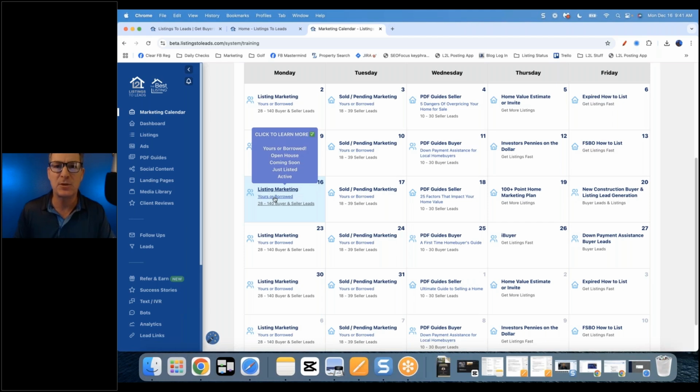That's what brings in the most people to your database. Marketing a listing, yours or borrowed, is the cheapest cost per lead and the best way to fill up your database. Some of them are going to be low hanging fruit, so they're going to want to do something sooner rather than later. And you're going to find that some of them have a home to sell as well. So there will be opportunities for a listing as you're generating open house, just listed, or coming soon leads.